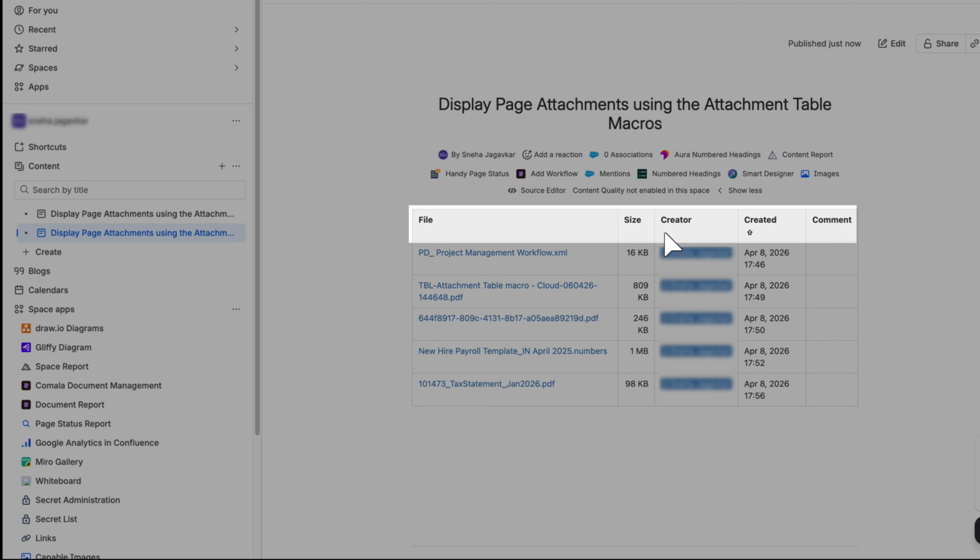And that is how the attachment table macro helps you organize and display your page attachments in a structured way.